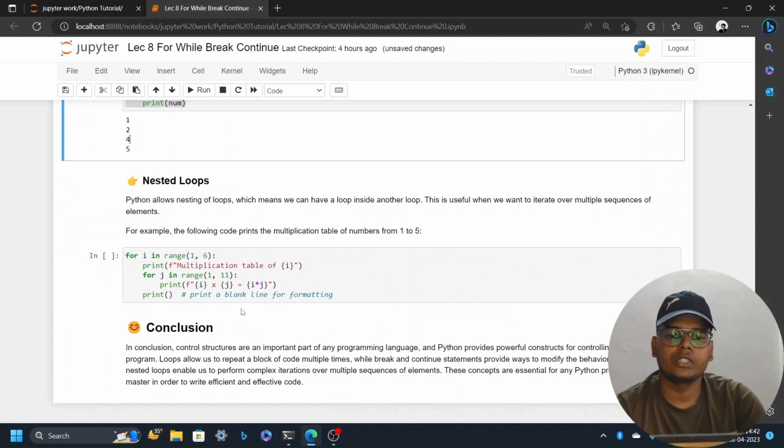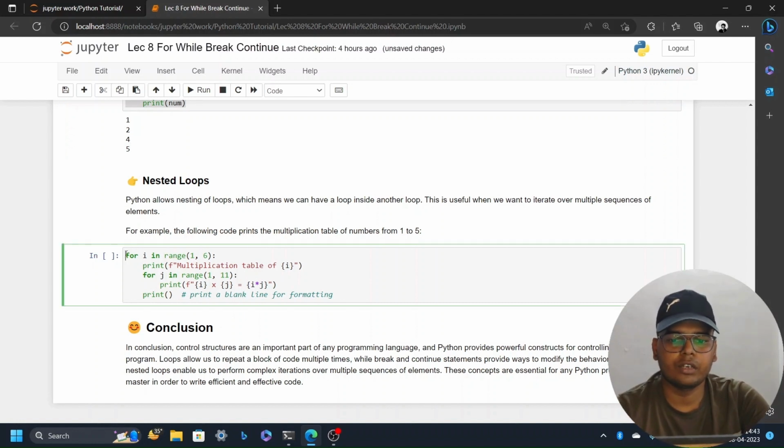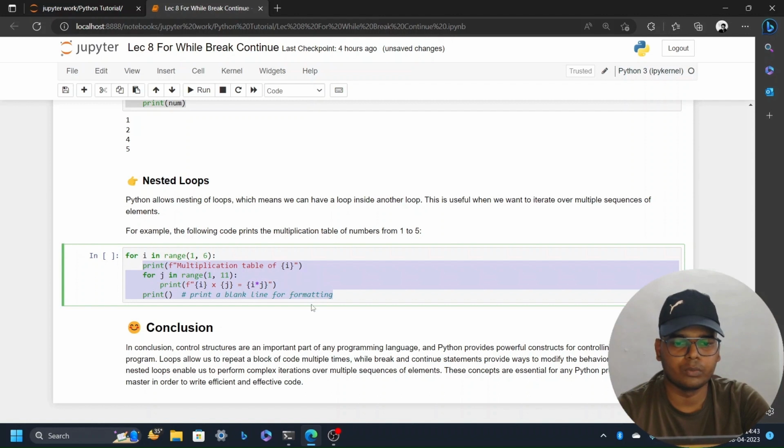The next is nested loops. Python allows nesting of loops, which means we can have a for loop inside another for loop. This is useful when we want to iterate over multiple sequences of elements. For example, the following code prints the multiplication table of numbers from 1 to 5. In the example you can see I have written this for loop statement here, and I have some code blocks for that for loop.